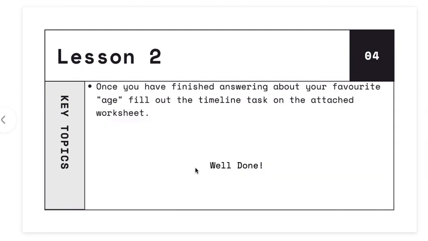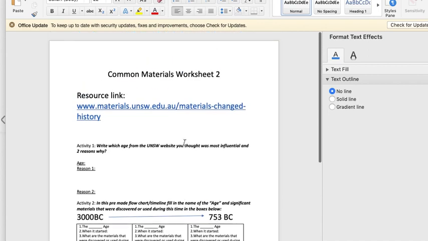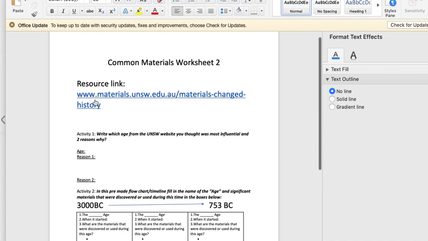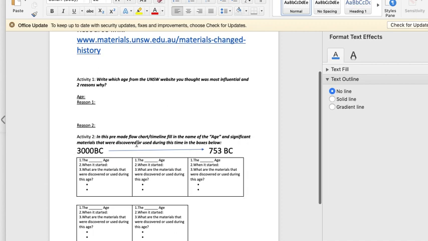The second task and your final task for today is this. Once you've finished answering about your favorite age, fill out the timeline task on the attached worksheet. Now, I'll get that worksheet up for you now so that you can see what I am talking about. So here's the worksheet here, and you can see that there is a link to the resources that I've just shown, as well as the questions that I spoke about before.